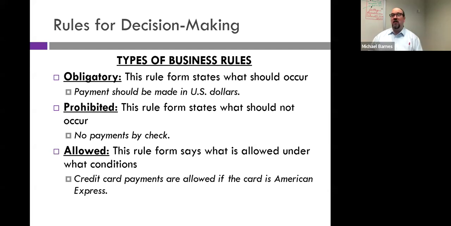So we're going to talk about three general categories of business rules, and some of these are going to be mirror reflections of one another. They are pretty straightforward. The interpretation is not difficult, and they're probably the way that you would characterize rules in your own environment. So the first type is called an obligatory rule, and this basically says this is what should occur. An example of this is that payment should be made in US dollars. This is a requirement for a particular transaction to take place.